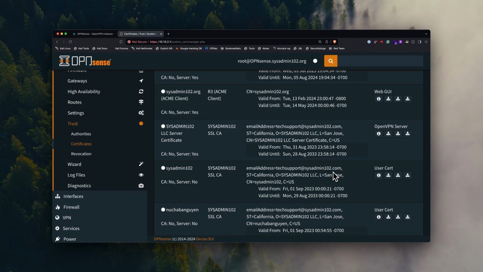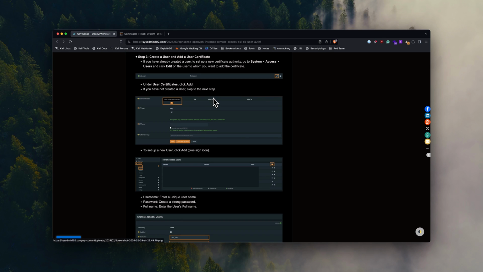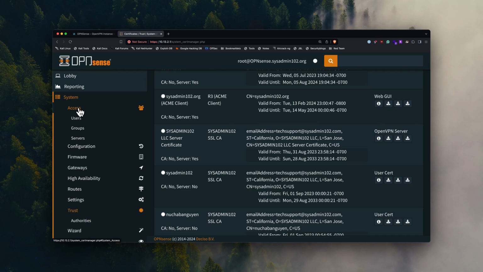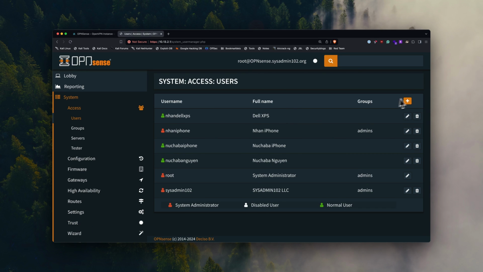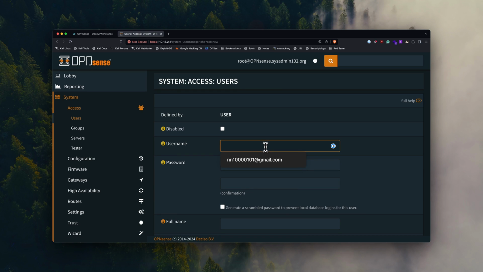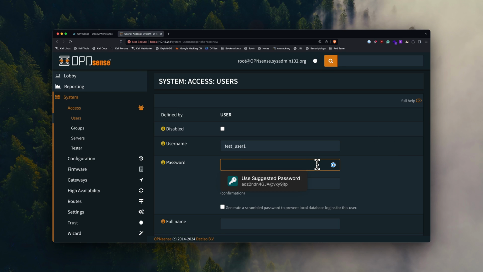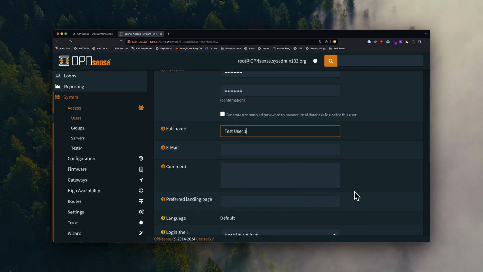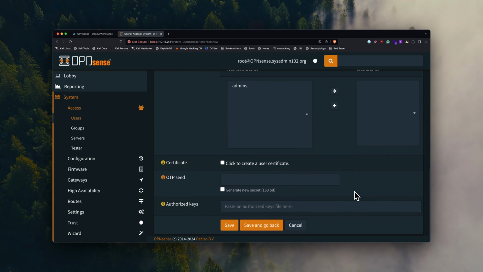All right, and for the next step, we're gonna create a username and generate a user certificate. So you would be on step number 3. In order to do that, we will navigate to System, Access, and then Users, and then we're gonna select add a new user. I'm gonna call it test user 1, and then we're gonna give it a password and the full name test user 1. You can create a user certificate from here, but we're gonna do it manually.